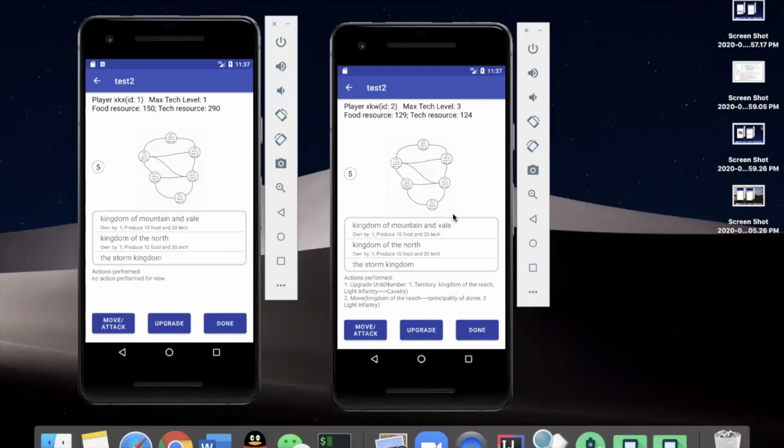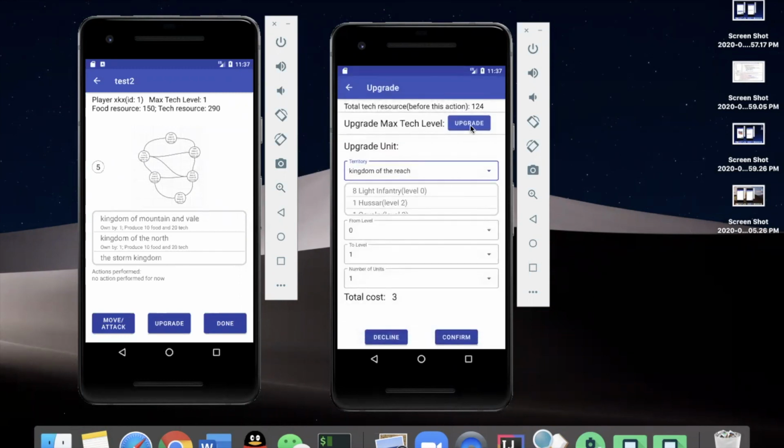Next, I'll introduce the upgrade action. We actually have two types of upgrade action. First is upgrading some single units. Second, we can upgrade the maximum tech level. Let me try to upgrade the maximum tech level. So now we are at level 3, and if we want to upgrade to level 4, it requires more tech resources than we already have. So we can only upgrade some units.